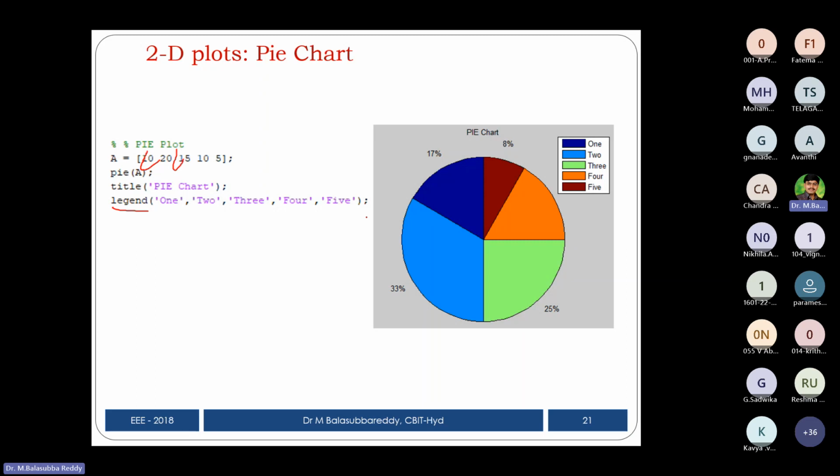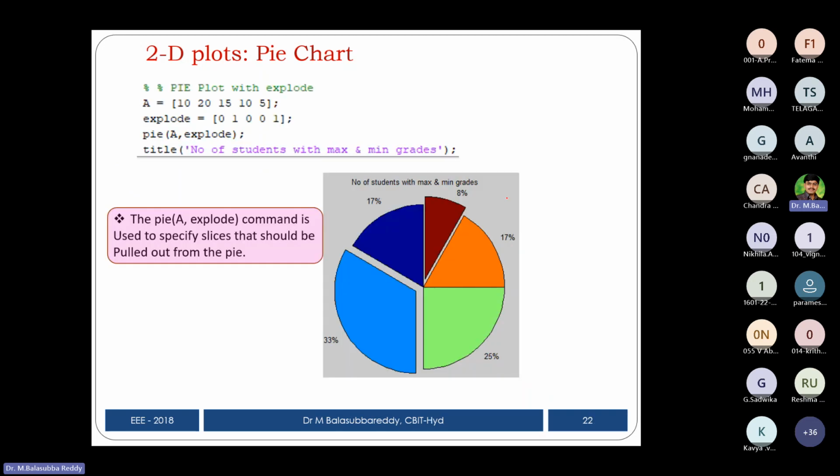We can represent 10 by sum as this much percentage, then 20 by sum as this much percentage, again 15 by sum, like that. We keep on dividing the total circle in terms of percentage based on the data, and we can represent it. This is the pie chart.